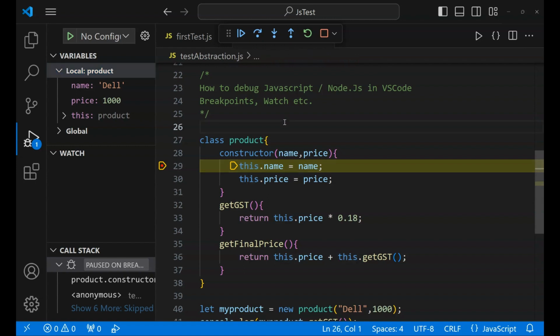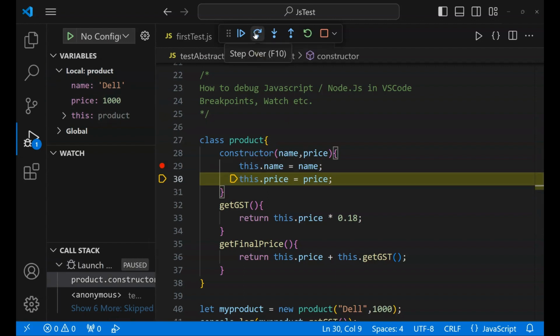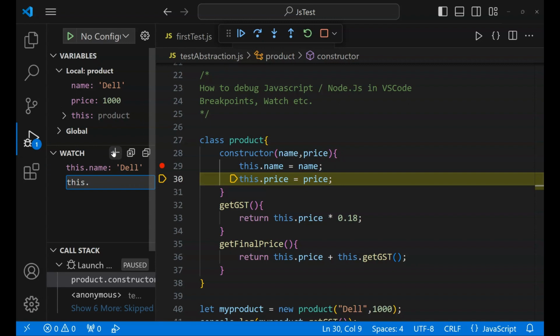Okay, now for my convenience, we can see in the local variables, the local variables like name, price are shown. Okay, I'm gonna click step over. Okay, and I'm gonna use the watch also. So in watch, I'm gonna say this.name, what is the value, and this.price, what is the value when this is executed. Now you can see, right, it has not executed this.price line yet. That's why it is showing undefined.